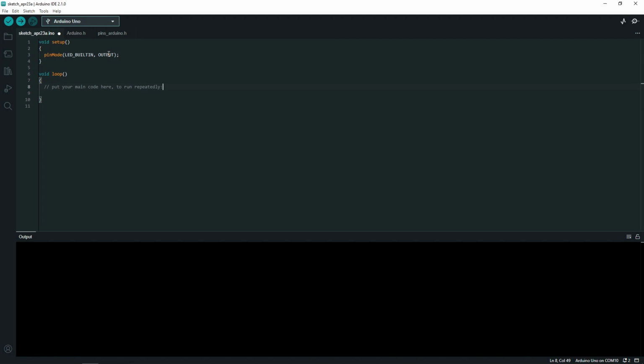Now that we've set the Arduino up to have pin 13 as an output, what we want to do now is switch the LED on. If we write it down as comments first: we switch the LED on, then we wait for 1 second, then we switch the LED off, and then we wait another second. And then we want to keep doing this forever, and that will basically make our LED blink.